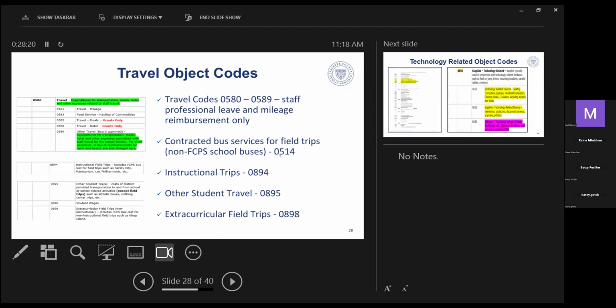And again, as I mentioned earlier, clothing center reimbursements through Fayette County would be coded as 0895. I don't recall that any of you used charter buses last year, but if you were to use charter buses for travel, that object code is 0514. So again, just moving back up to the travel codes, if you're entering a requisition for a reimbursement, just make sure that you're including your name, the event, the date, and the location of the event when you're entering that requisition, so that it won't be rejected and sent back to you to ask for additional information.